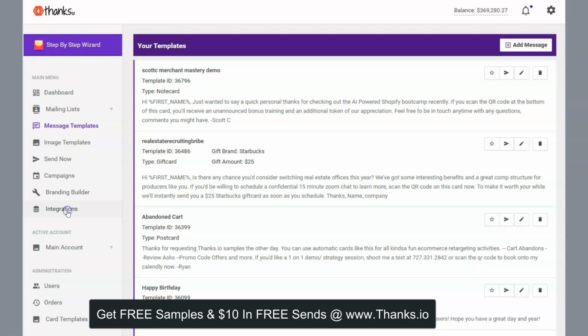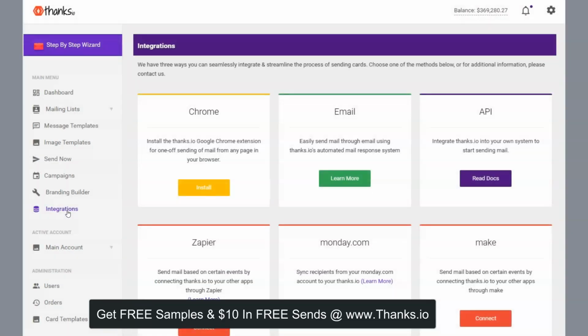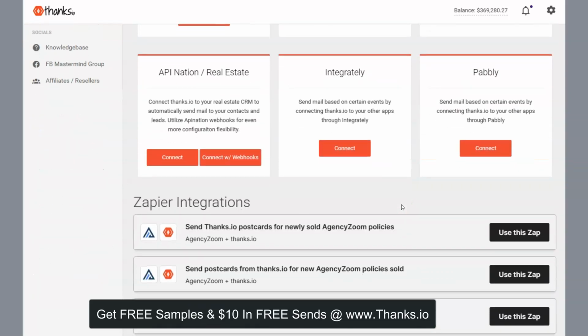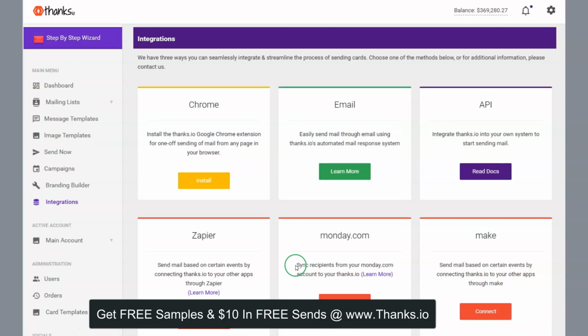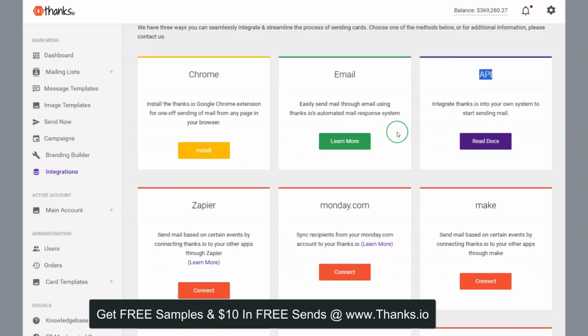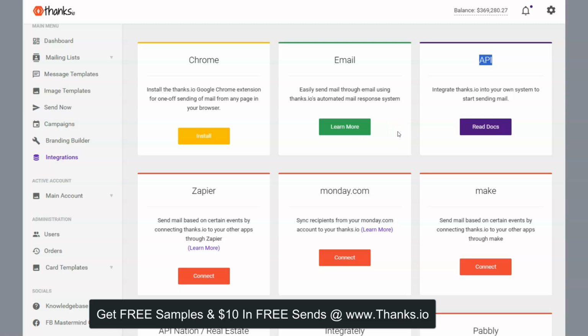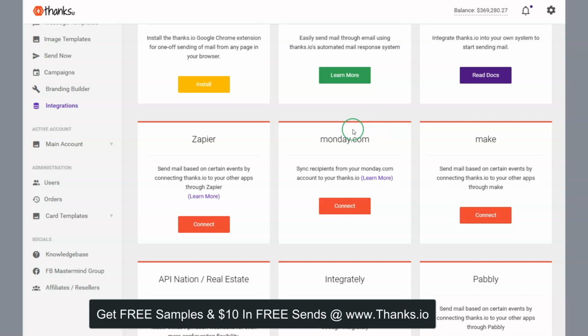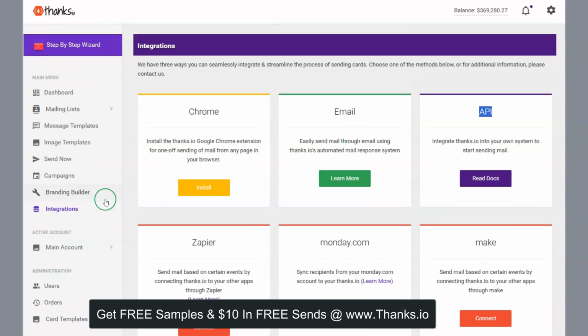And you can connect us up to any CRMs or shopping carts, any software that you use. So this all happens automatically in a set and forget it way. So you see here on our integrations page, we have Zapier, we have a Chrome extension, you can send by email. We have a really cool API at thanks.io/API if you want to check that out and maybe integrate us with your existing software platform. We have native Monday integrations, and you can see the other options we have here.